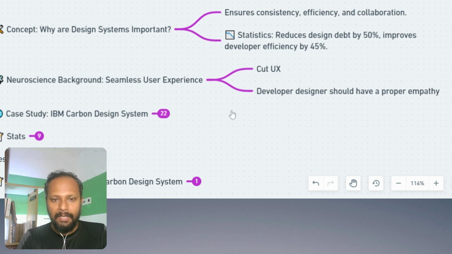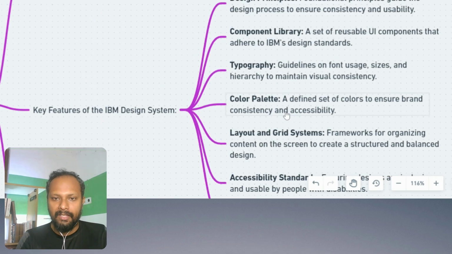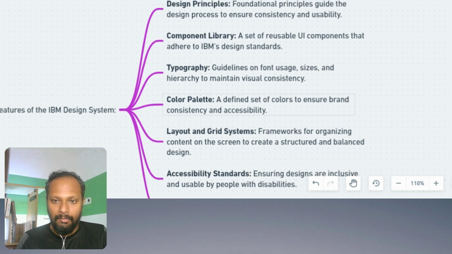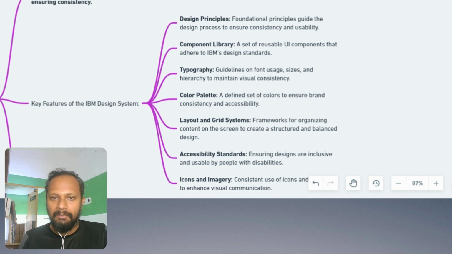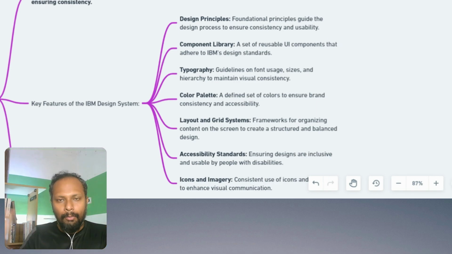Let us take a very deep case study now. Robust guidelines and components ensure that consistency. That is a major key element. Let me tell you the key features of the IBM design system, because we are going to take the design system of IBM today and go a little deeper into it. What is this IBM design system doing? First of all, it lays down very good principles for design. Foundational principles guide the design process to ensure consistency. If you don't have principles, no matter what process you have, it will look very clumsy and non-linear.